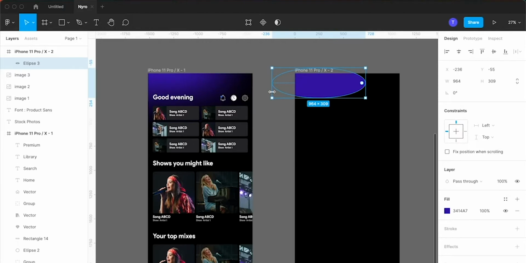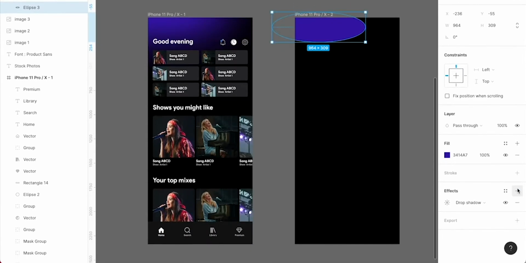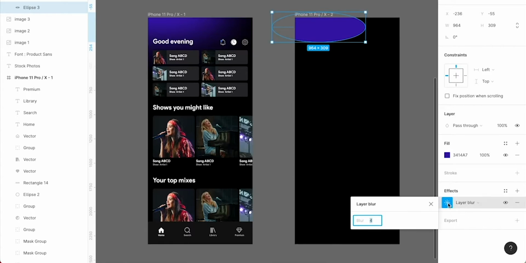But now there is one more problem. This ellipse is actually pretty hard on its edges, so we need to make it blurry. For doing so, I need to go to the effects panel, add an effect, and from the drop down menu I have to select layer blur. Just press the icon beside it to change the blur value, and let's increase it.